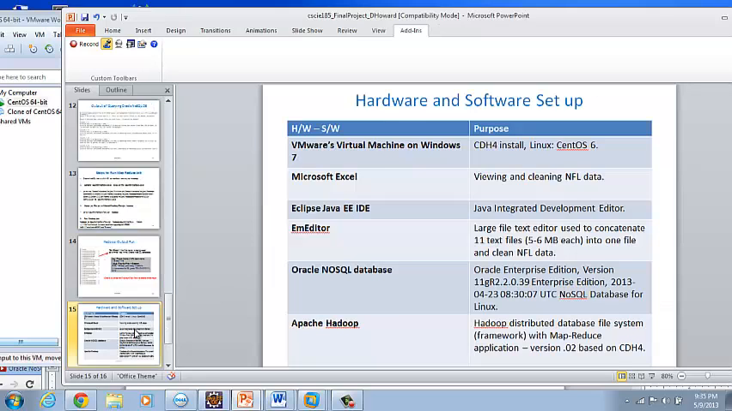The tools that I used: I ran my virtual machine on Windows, and I had a Linux CentOS 6 version running. I used Excel and also EM Editor to go through my large text data because I had a lot of errors in this file, and I also used Eclipse to clean up the data. I ran my Oracle NoSQL database on my VM and also my Apache Hadoop that I used from Cloudera's installation of CDH4 running MapReduce 1. And that's all for my demonstration.